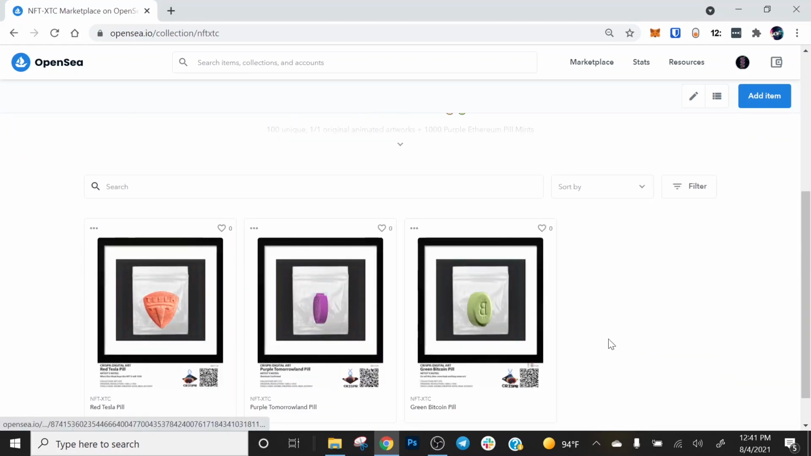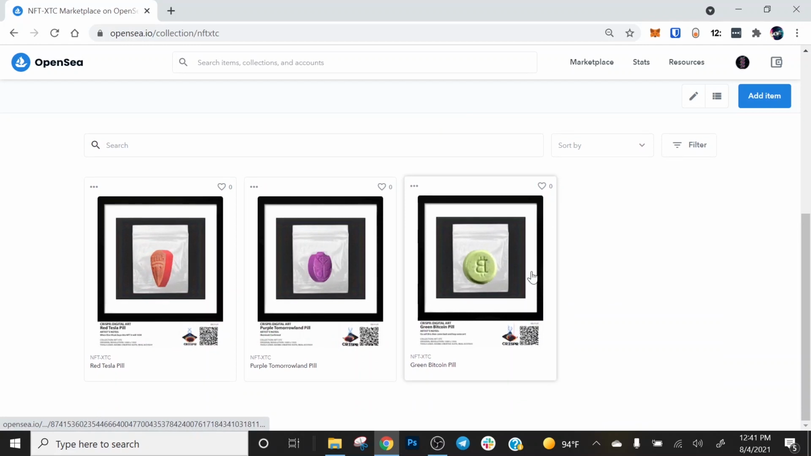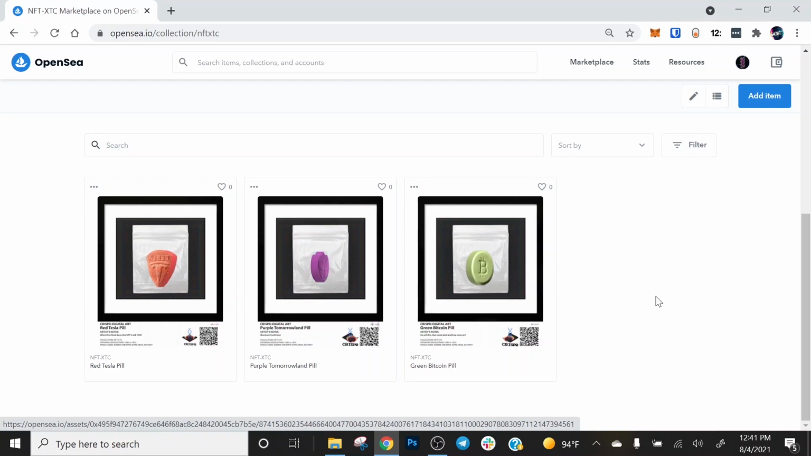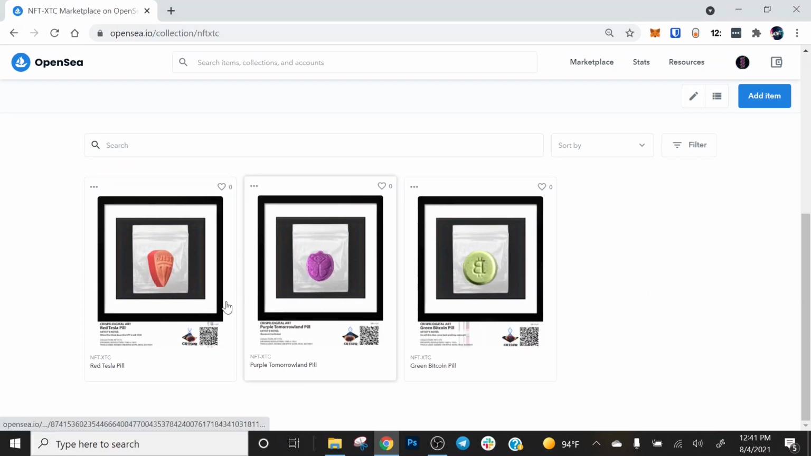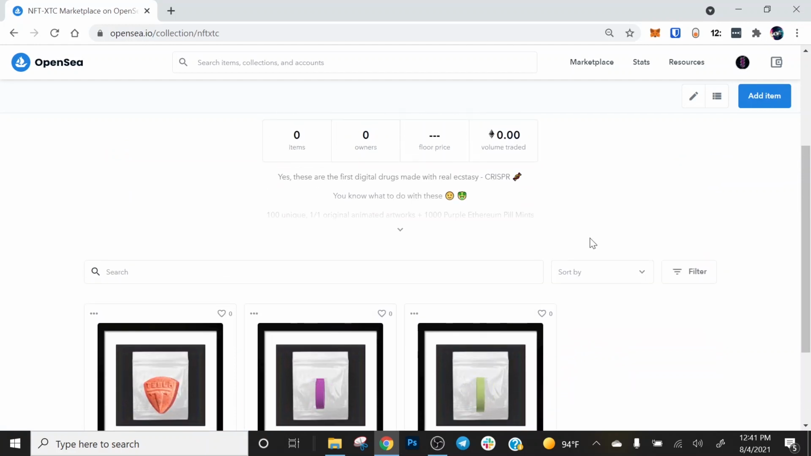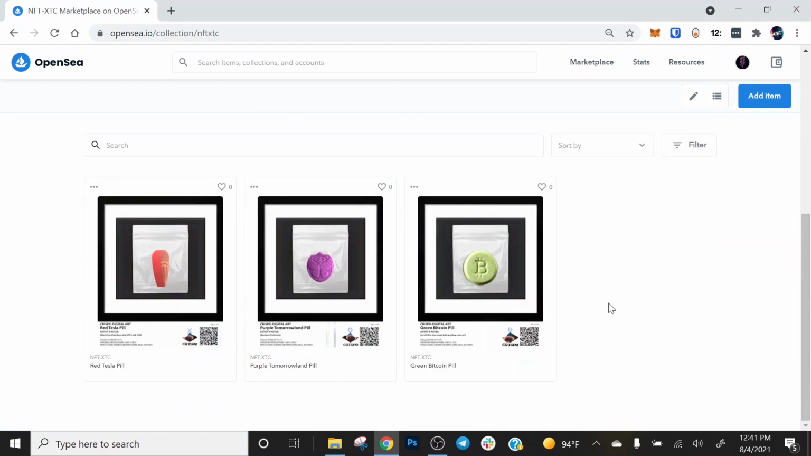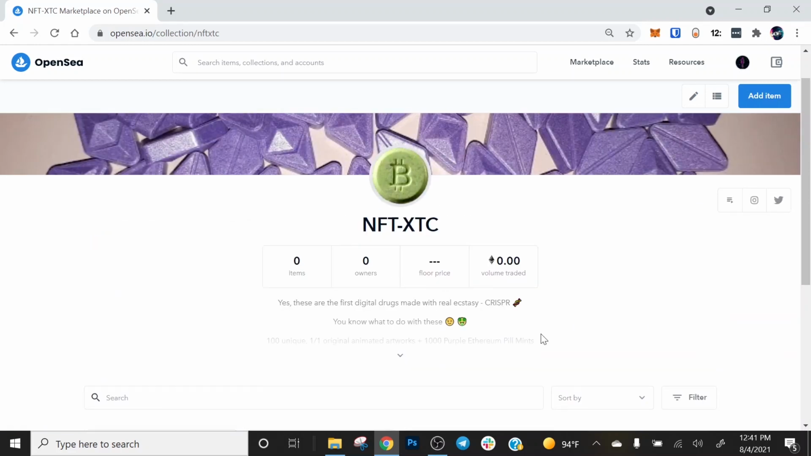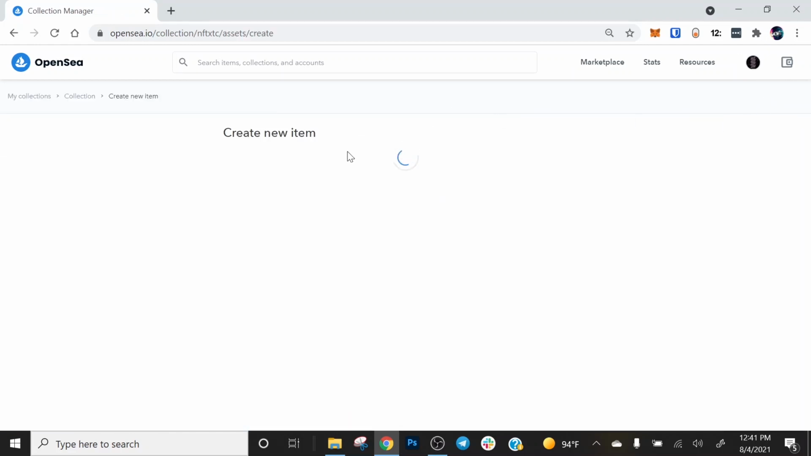So here, I've already got three pieces. This is going to be a 100-piece collection, all unique. I did mint 1,000 Ethereum on Rarible. And those are going for, I don't know what they're going for right now. $20. So these right here are items that I added to this NFT Ecstasy collection. So let's go ahead and go through the entire process together, and we will learn how to list an auction live on OpenSea.io. Okay, so once you're in your collection, go ahead and add an item, click add item.